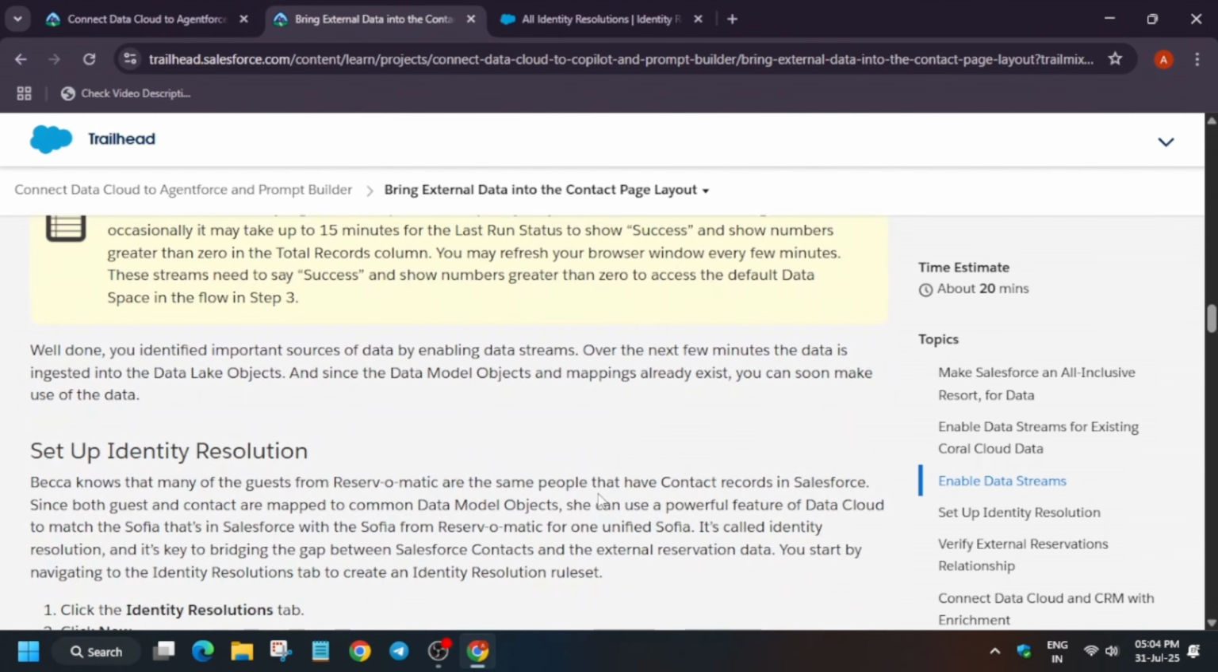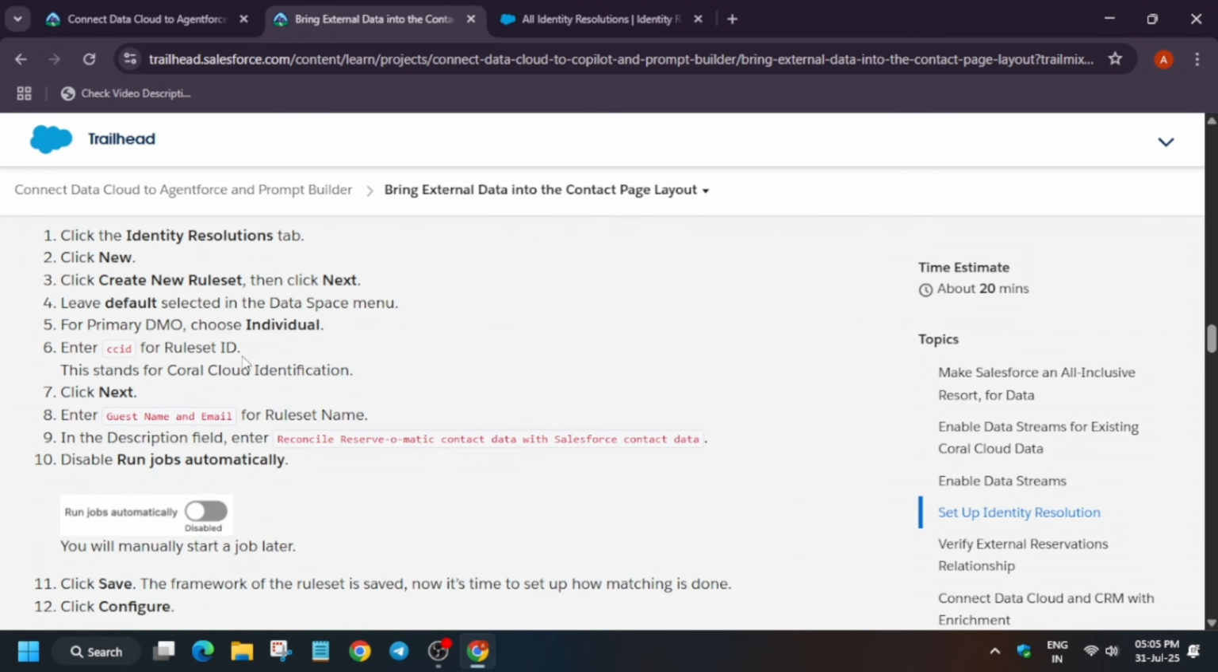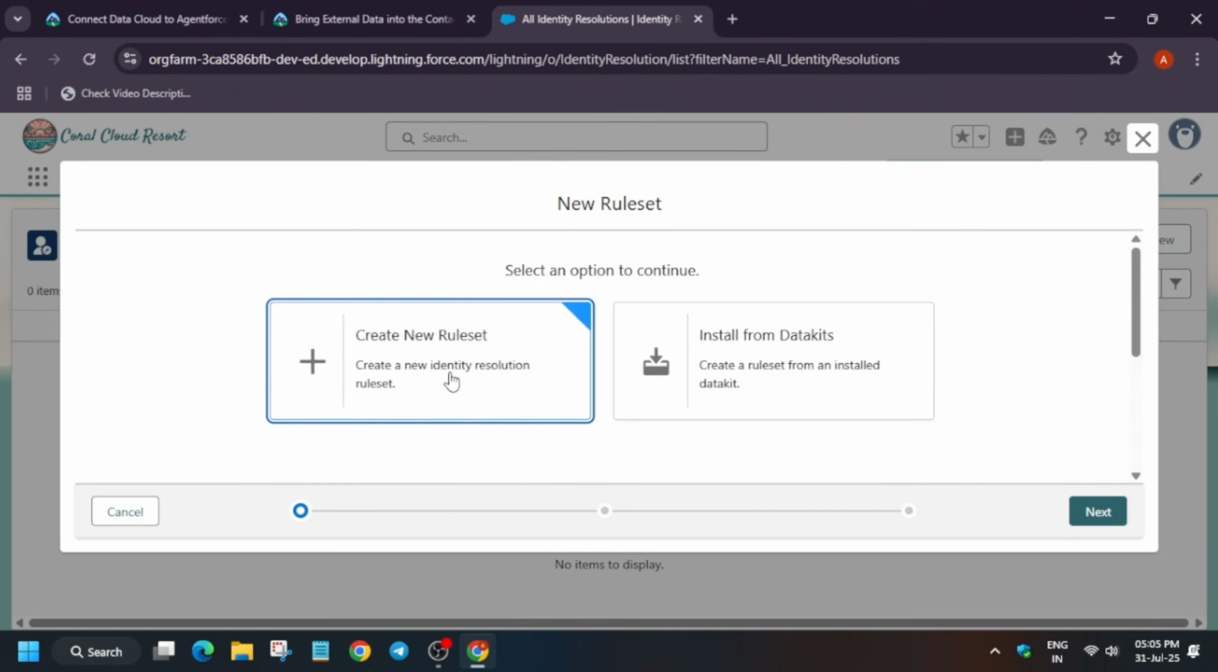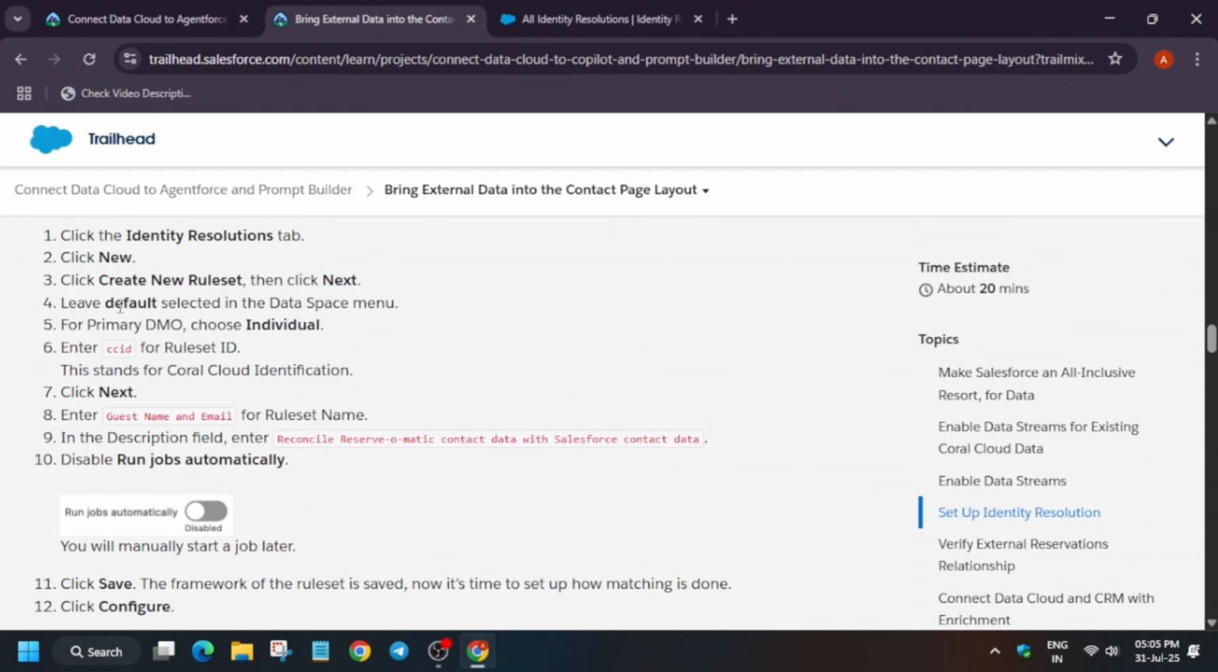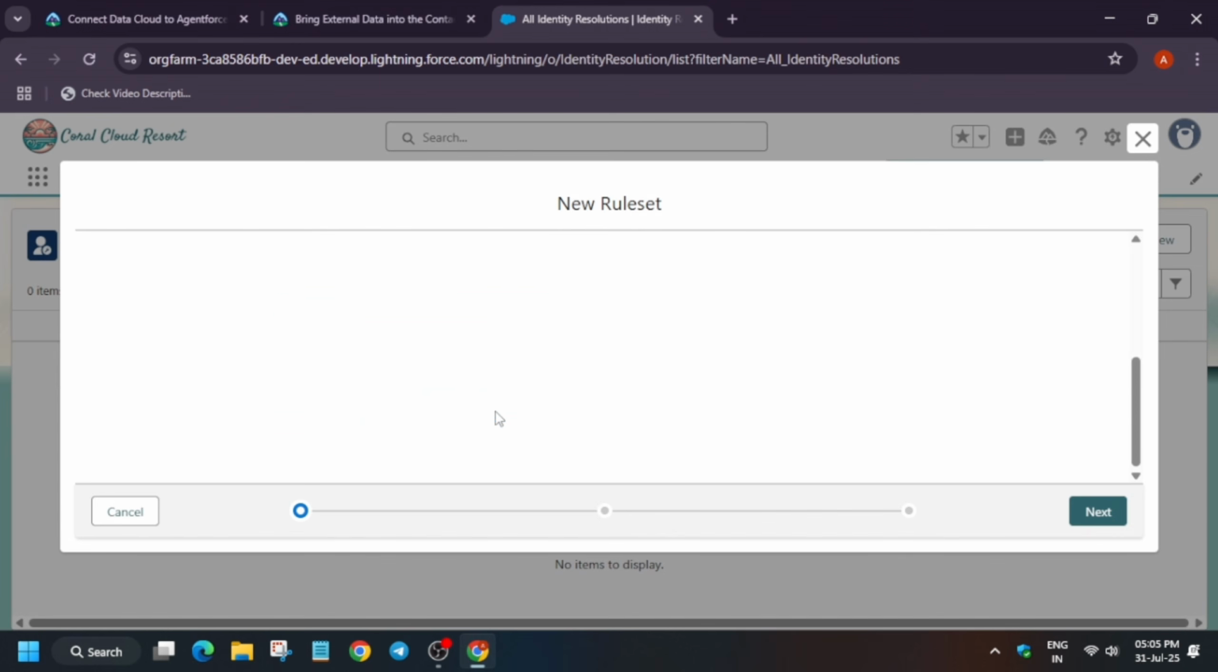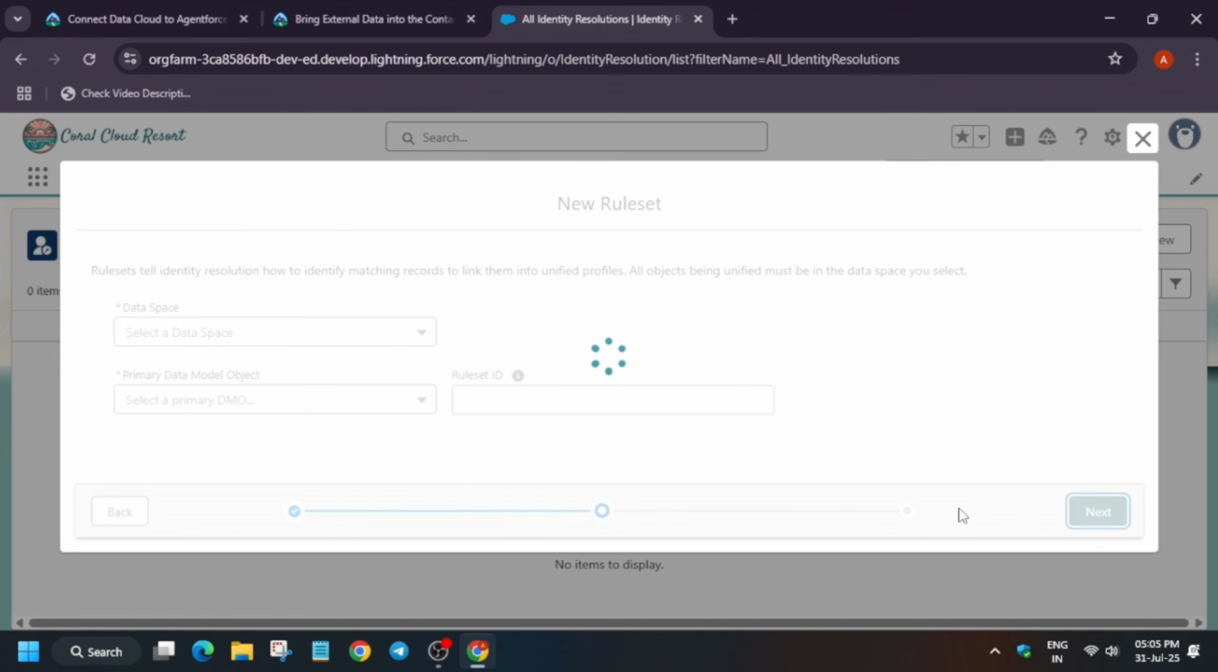Come over here and you can see we have to create an individual CCID. Many of you are facing issues on this particular lab task, so make sure you follow carefully. Now you can see we have to add the primary DMO. Can you comment what is the full form of DMO in the comment box?